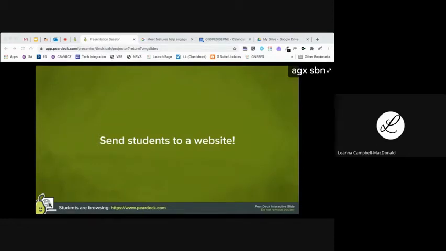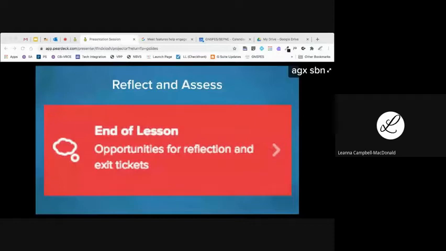So that's kind of the midsection. That was the middle section of the slides. And now just some reflect and assess templates that they have. So I'll show you a couple of these. At the end of the lesson, you may want your students to reflect on what you've done. You want to see what they were thinking. It's kind of like a great exit ticket. So I'll show you an example.